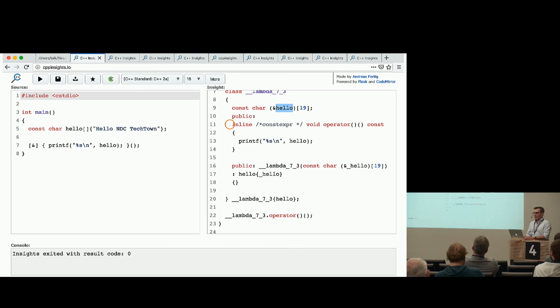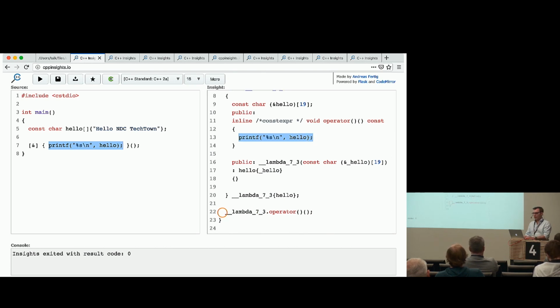Next to that, I have this member function, which is a call operator. And this call operator contains the body I wrote for the lambda here. So it's just moved to here, into the call operator. And this call operator is then called or invoked later when I invoke the lambda.